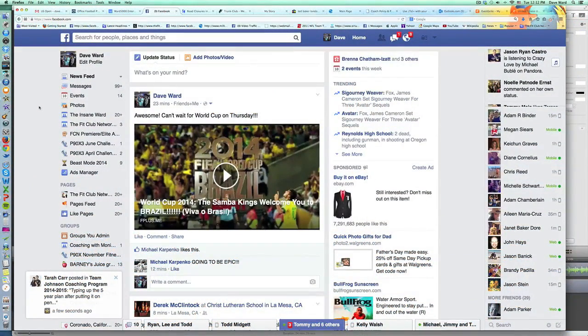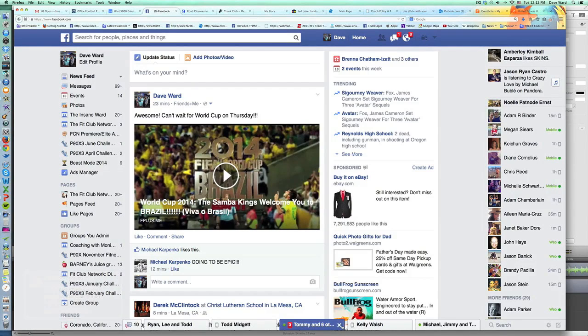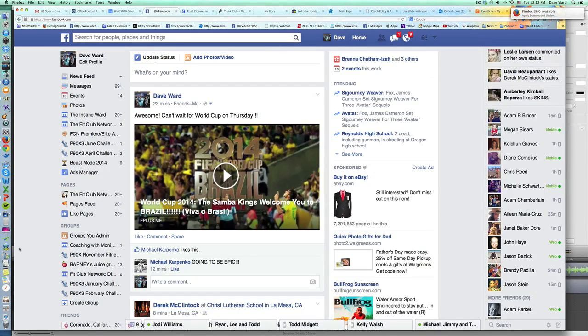Hey guys, really quickly, I forgot to show you something. I promised you that I would show you how to organize people into easy groups to track once you had connected with them. So everything I said before is designed to help you connect with people. Getting them to be your friend on Facebook is important.